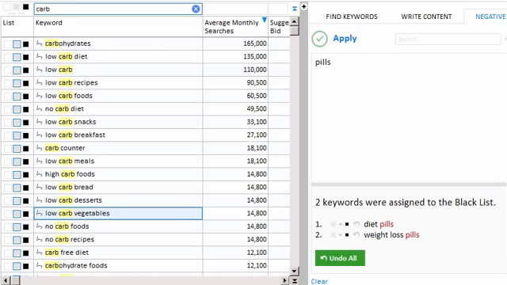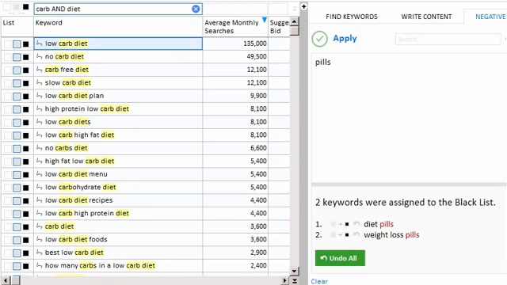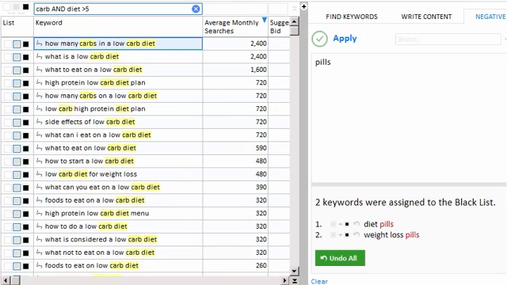Now we can also do logical operators. Like here we can type and diet. So this will notify Keyword Researcher to only show the keyword phrases that contain the word carb and contain the word diet. Or again, we can type greater than 5. And this will tell Keyword Researcher to only show the keyword phrases that contain the word carb and contain the word diet and have more than 5 words in the keyword phrase. You can see the top one has 1, 2, 3, 4, 5, 6, 7, 8 words in the keyword phrase.